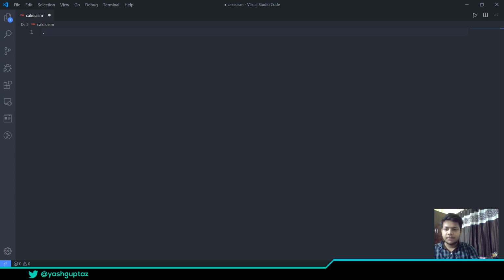Okay, so the first thing first, we will type a dot 386. Now here it is 80386 set of instruction that we have to use. Now let's have dot model flat and stdcall, and this particular line tells how to read the code in the memory. Okay, and that's the standard call is a convention.